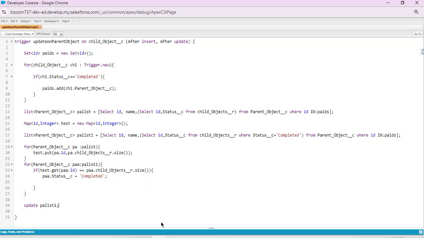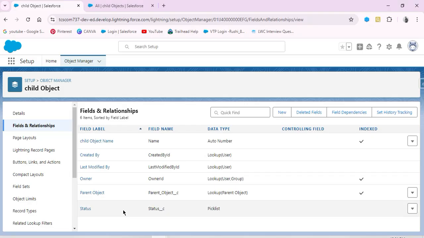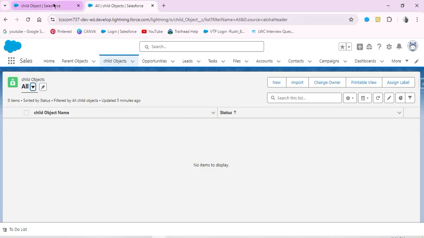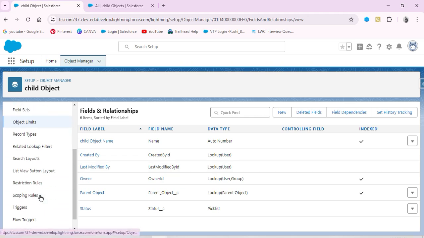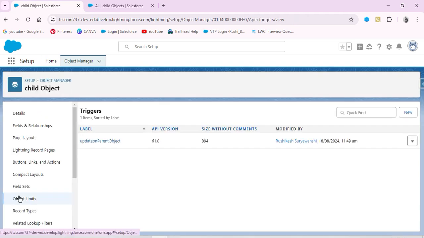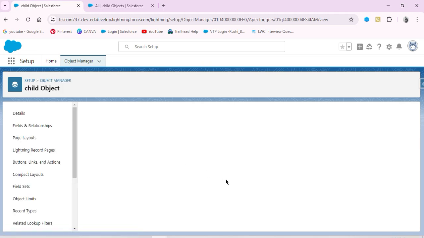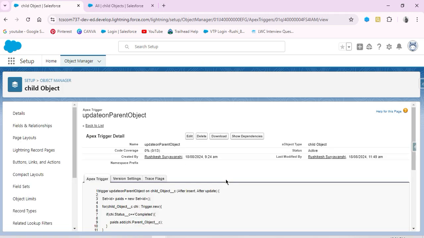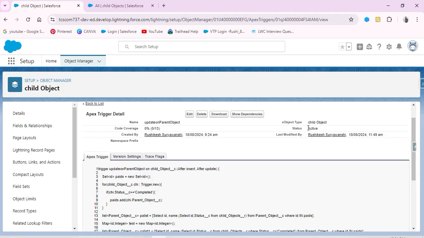So let's activate this trigger and then check it in the org. This is the child object. On the child object, we have written the trigger, and the current status is active.